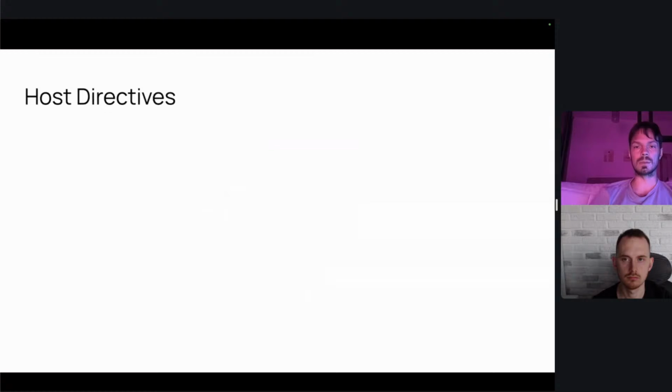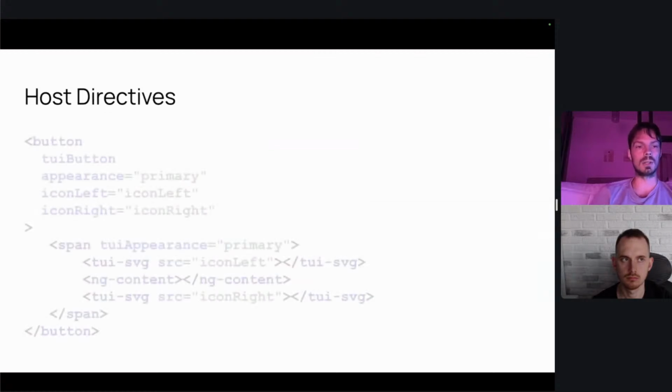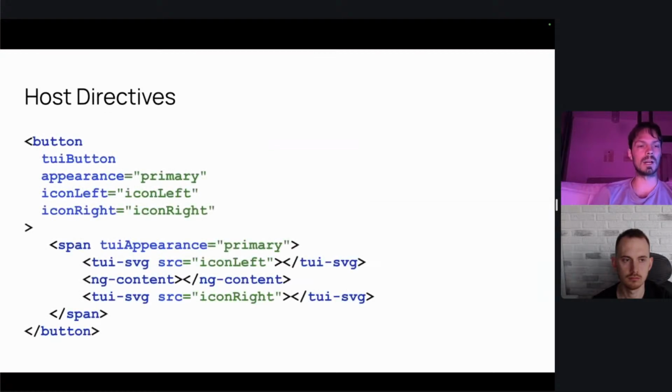So host directives, how do we use them and what do they allow us? Previously we had a button, for example, and inside that it would be some template that applies the directives there. So you see that the appearance directive is applied not to the button itself, but to the span. And that's because previously we could not apply directives to host elements. If we wanted to use some directives there, we had to use a template, and inside that template, a wrapping DOM element that we would apply those directives to.